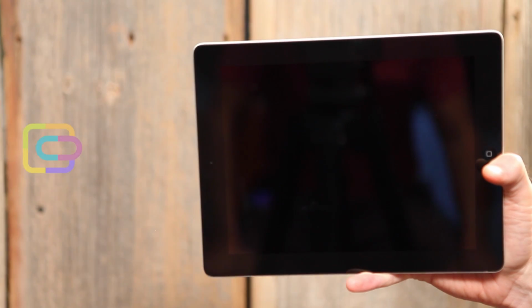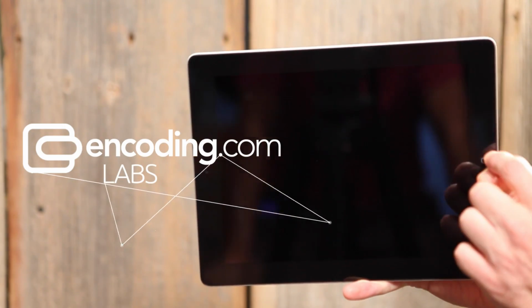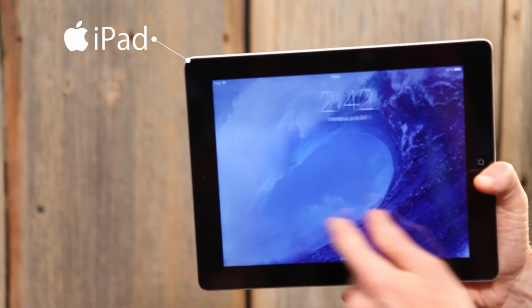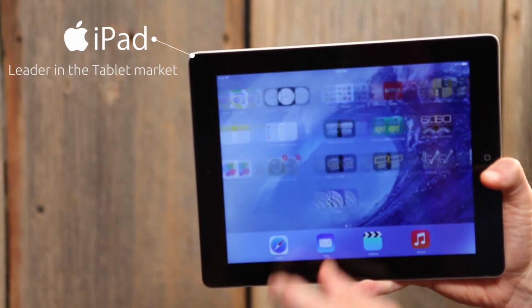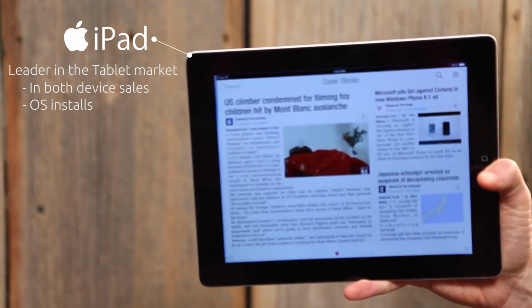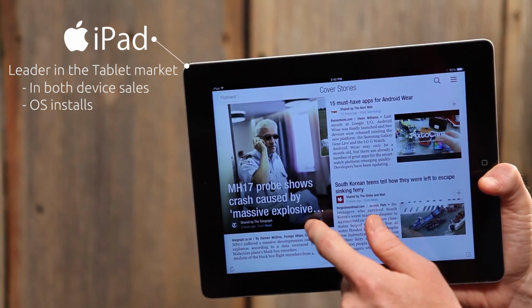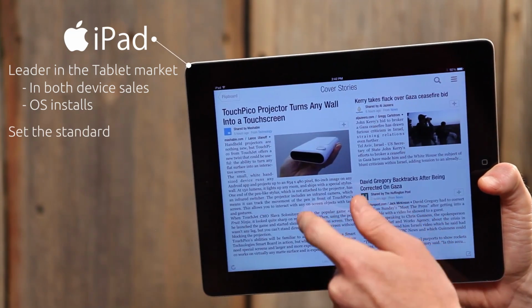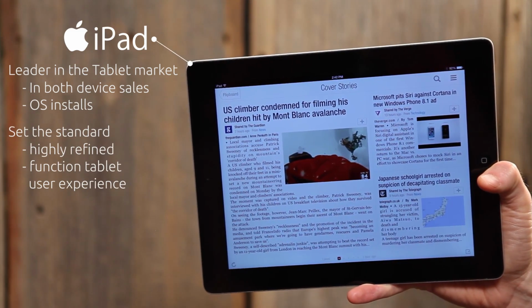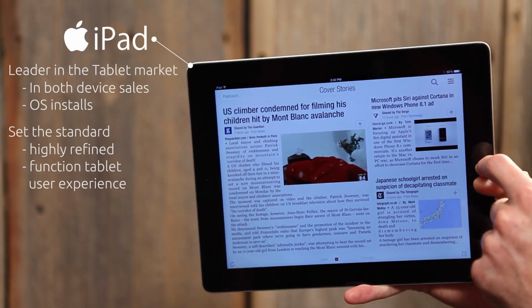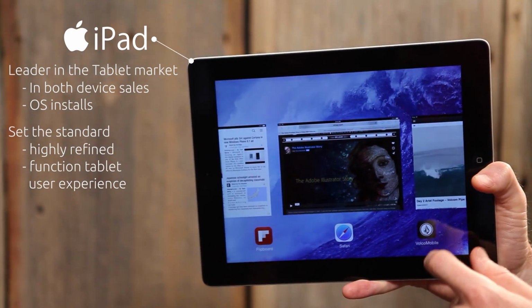This week, we're reviewing our first tablet in the Encoding.com Labs series, the iPad. As the definitive leader in the tablet market in both device sales and OS installs, we figured there's no better way to dive into our tablet testing. Much like they did for mobile devices with iPhone, Apple has set the standard for a highly refined and functional tablet user experience. When it comes to video playback, the iPad is no slouch either.